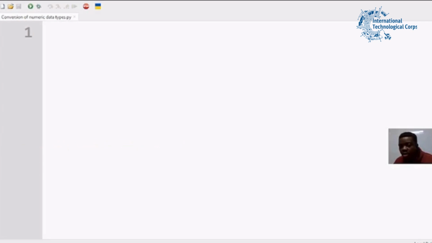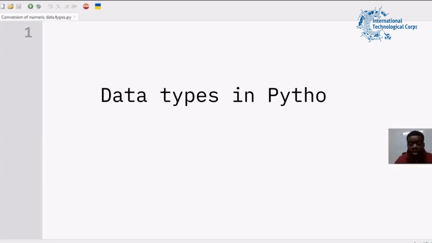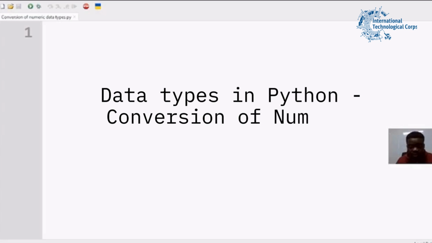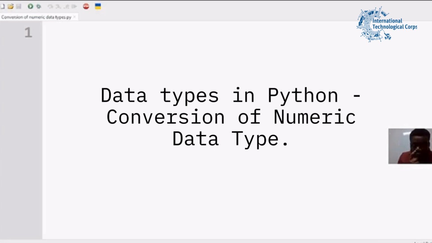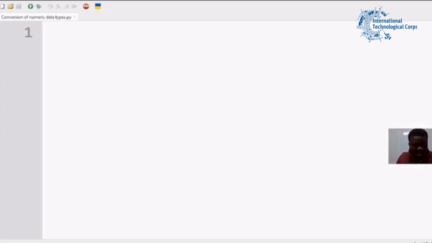Today we are going to learn how to convert numeric data types. First of all, we are going to start with the conversion of integers into float, which are floating point numbers. The first step, we type num = 5. That's our number, and this one is an integer.